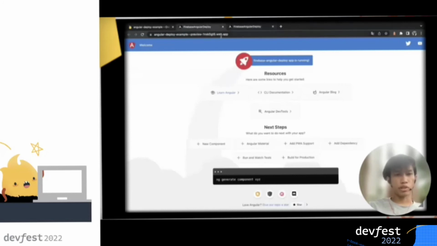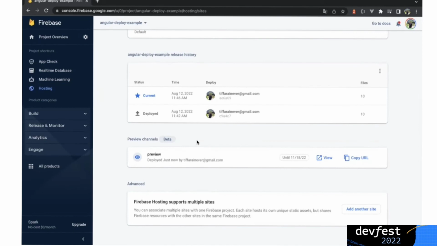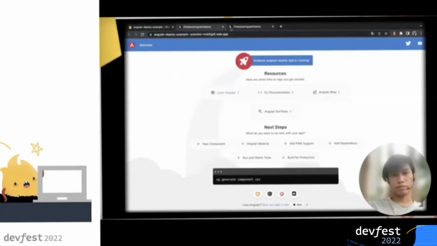So this is the pre-production version of our deployed Angular project on Firebase, and this is the live production version. As you can see, the pre-production version has an additional generated URL created by Firebase. And now if you check the hosting section, you can see there are preview channels, which are still in beta, and you will see that our deploy channel is here. And it has some limitation on how long it's still valid.